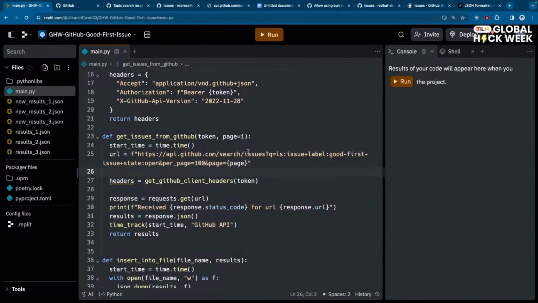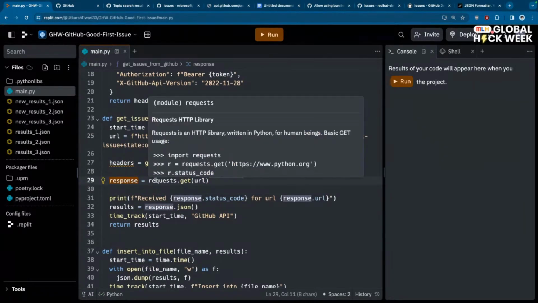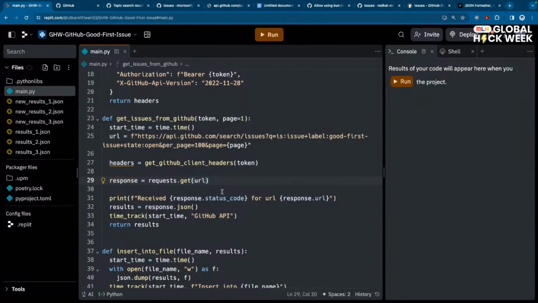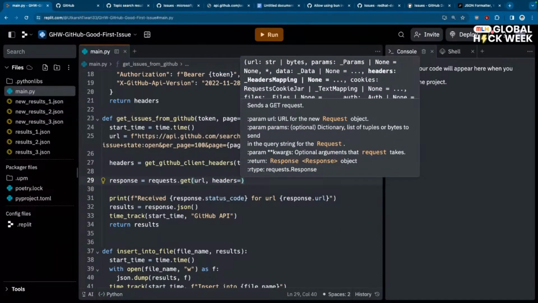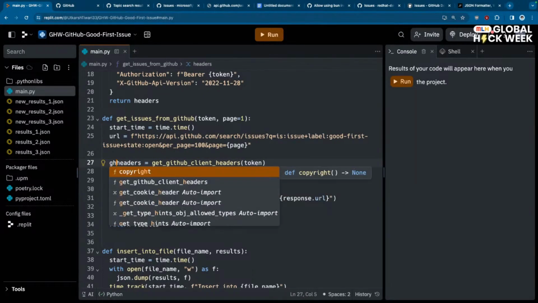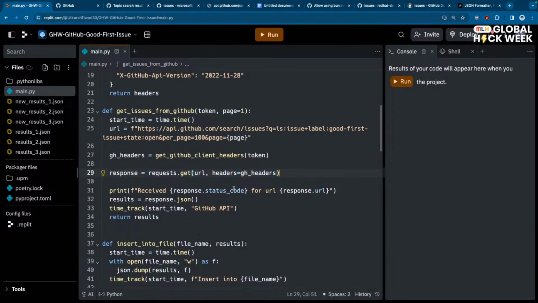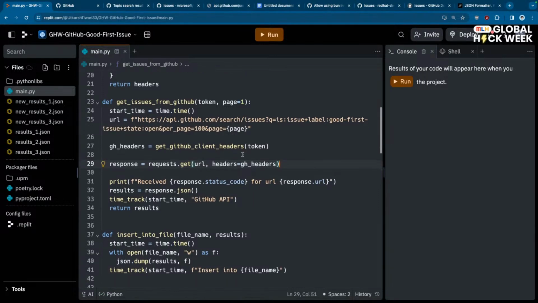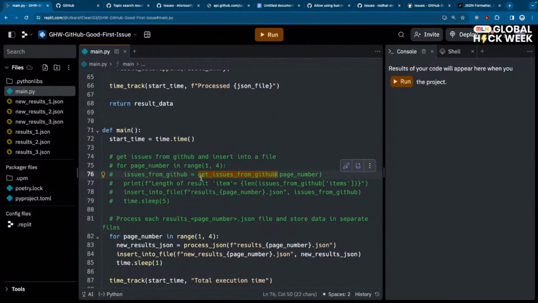Now once we have the headers, I'm going to add some spacing there. Now in the response, we were doing request.get, and it was taking the URL of where it needs to get the data from. Now it will also take the headers, and headers is nothing but this variable. We can call it, let's say, gh underscore headers. So our headers is nothing but this gh headers. Yeah. Now we need this token. We need to pass this token to GitHub. So where was it? It was here. So issues from GitHub equals get issues from GitHub page number. And with this page number, we also need to pass the token.